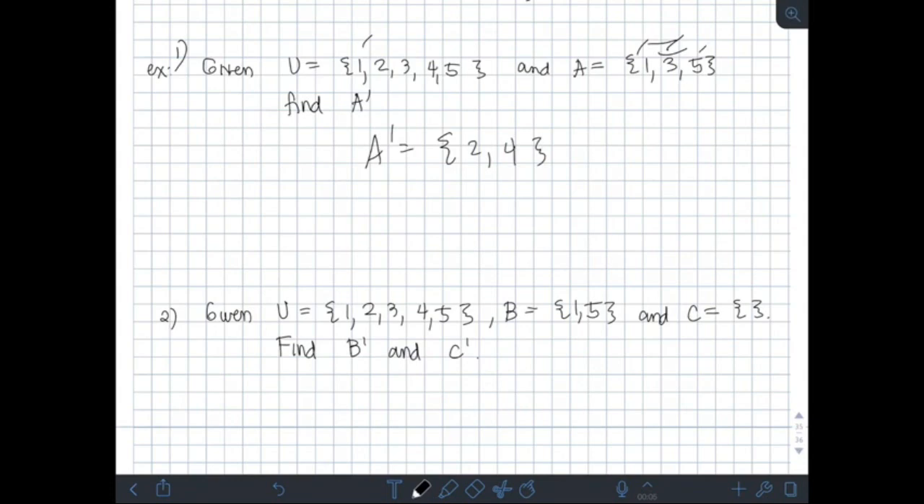Okay? Now, for 2, given universal set equal to 1, 2, 3, 4, 5, B equal to 1, 5, and C equal to empty set. So, find B prime and C prime. So, B prime. Hanapin natin yung meron sa universal set na wala sa B. Ano yon? Obviously, meron yung B na 1, 5. So, yung wala lang dito is 2, 3, 4 sa universal set. So, 2, 3, 4. Okay?